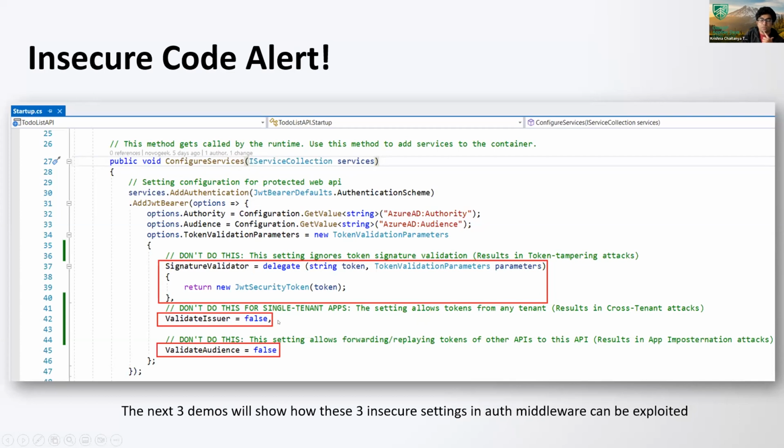And then this second block here, validate issuer false, says, don't validate which tenant is giving me the tokens. Now, here's a catch. There are scenarios where you might need tokens from multiple tenants. That's what we call multi-tenant apps, right? If you're designing a multi-tenant service, in that case, this configuration makes sense. But if you are designing a single tenant service, meaning your enterprise app and only your enterprise users must access, this is a wrong setting to have, okay?